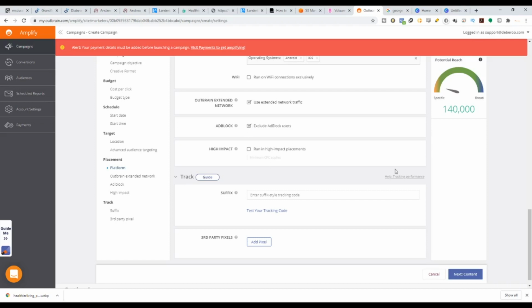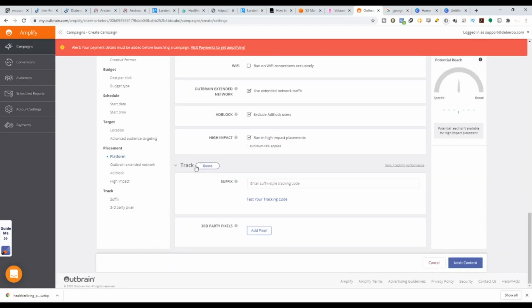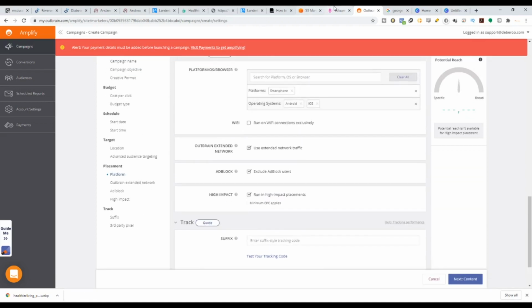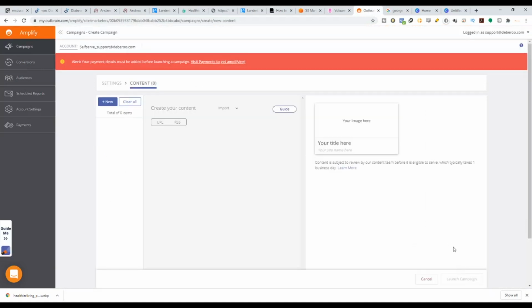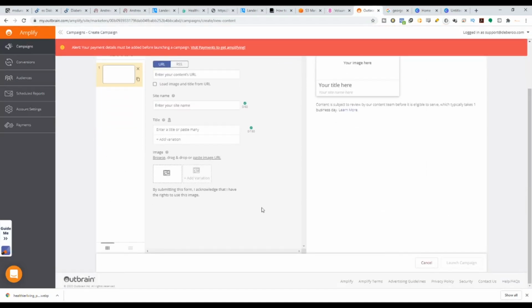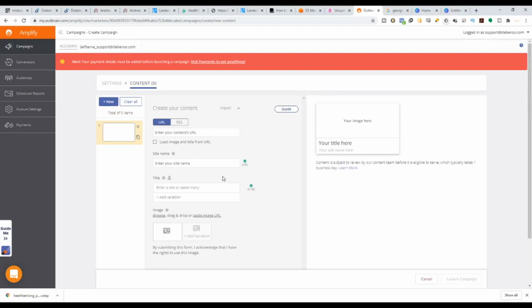So you can actually put on high impact placements as well. It totally depends on you. So here is where you're going to do the tracking, but we have already set up all the tracking with action trackers, so we're not going to use this. So you're going to go to the next section, which is the final section, which is going to do the content. So it's very easy to do it, guys.